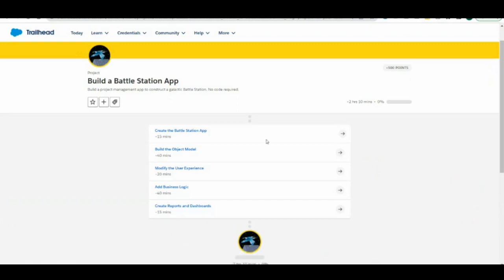Yes. Okay, so in this project they have given us building a battle station app. Everybody knows app creation, right? How will we create an app? From App Manager, a new Lightning app.